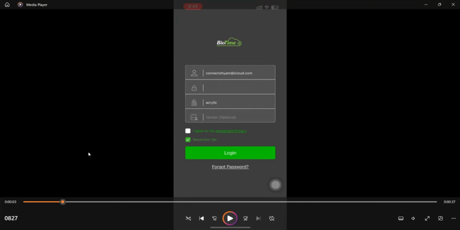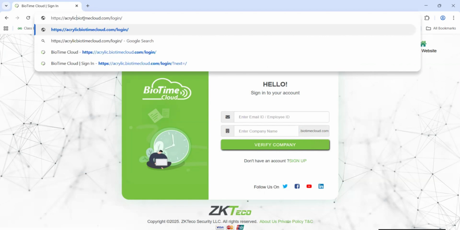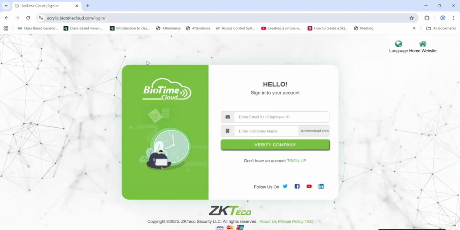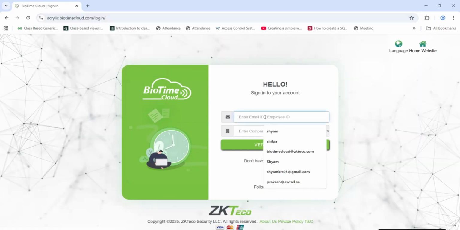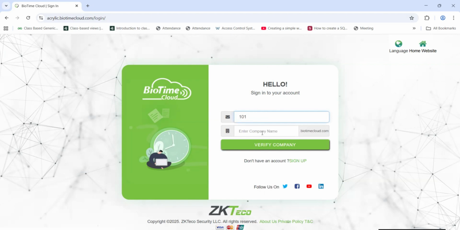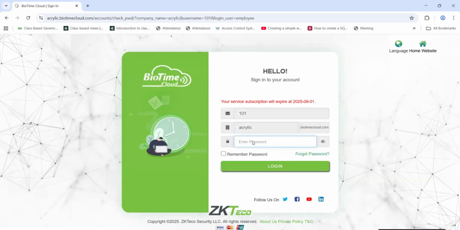Additionally, we have one more option, from the web itself, the user will have a login option. So in the self login also, I'll give you a brief about it. I'll share the screen. Okay. I'll have to give the employee ID here, then give the company name. Once it's verified, give the password to log in.